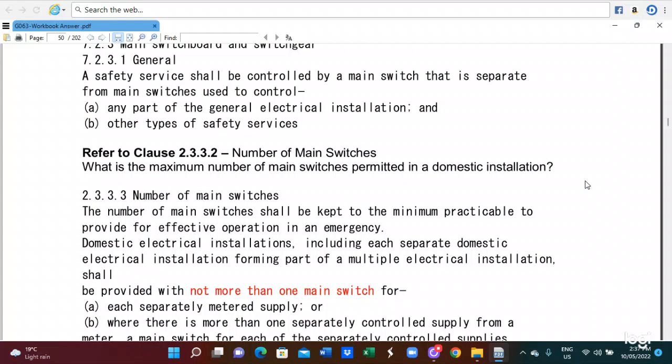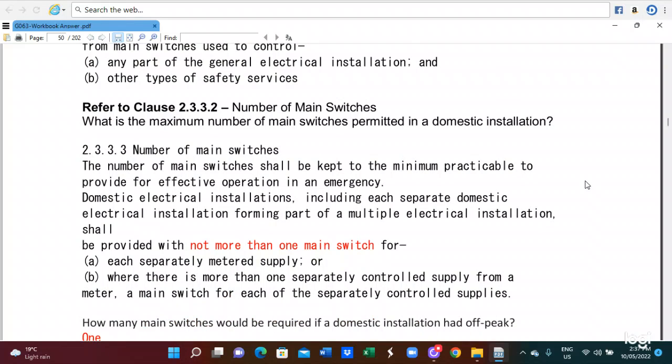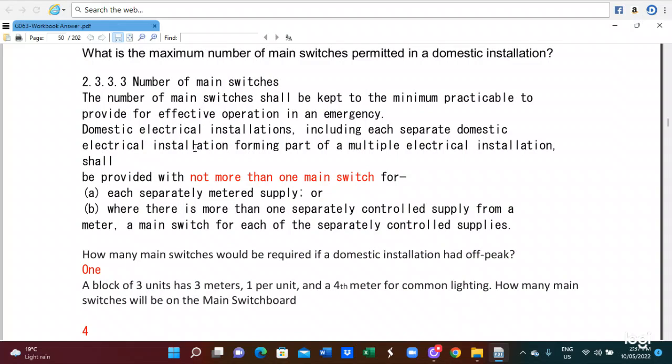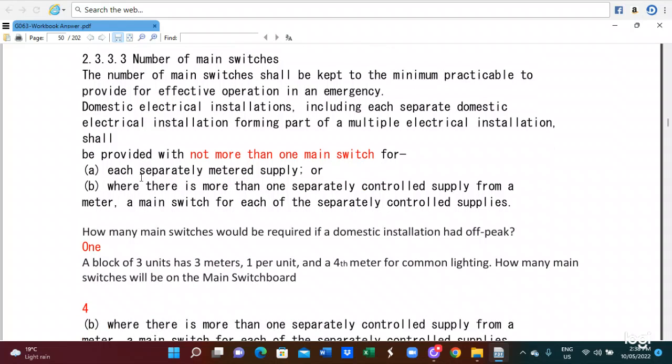And also in part 2, there's clause 2.3.3.2, number of main switches. So the maximum number of main switches permitted in a domestic installation: in this case, we have to apply 2.3.3.2. The number of main switches shall be kept to the minimum practical to provide effective operation in an emergency. A domestic electrical installation, including each separate domestic electrical installation forming part of a multiple electrical installation, shall be provided with not more than one main switch for each separately metered supply, or where there is more than one separately controlled supply from a meter, a main switch for each separately controlled supply.